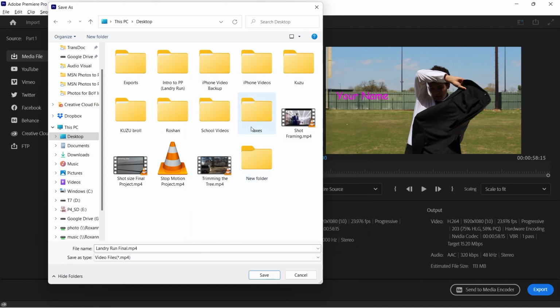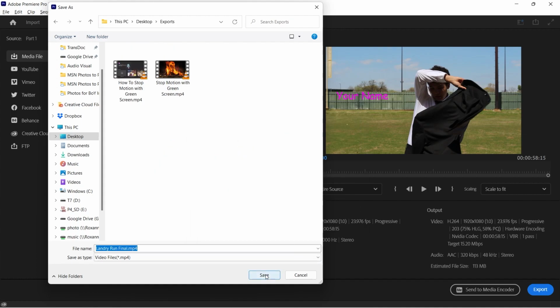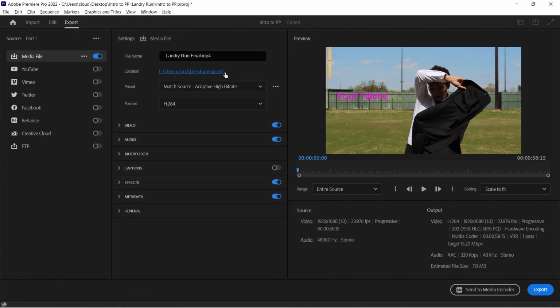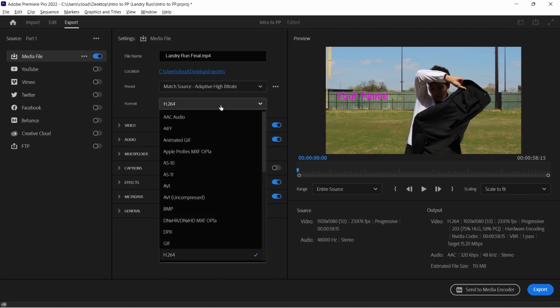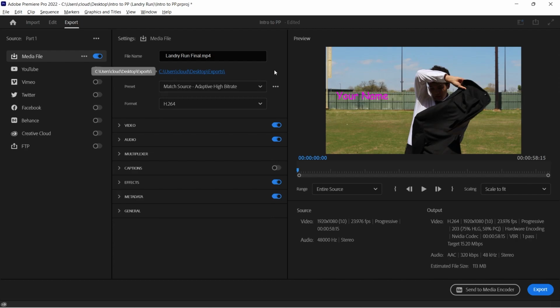I've already got one called Exports. There's my Exports folder. Okay, so whenever you finish a project, it's going to go here in Exports. Make sure that you're here where it says Entire Source. That's just going to make sure it does the entire video. In your format, you want to make sure that it's H.264. If it's not already, H.264 is going to be the main format that we export with.